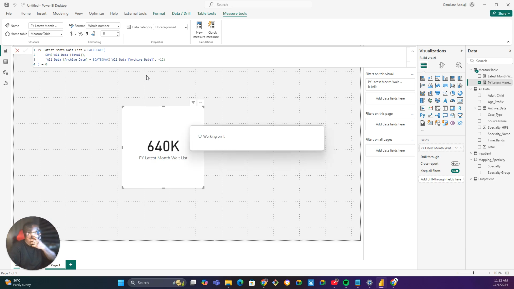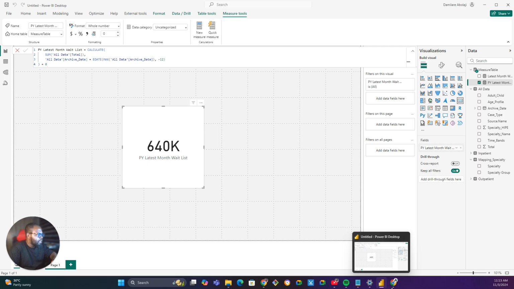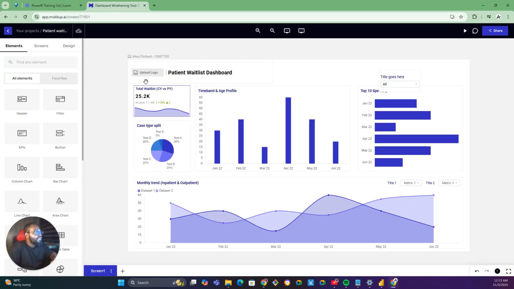So yeah, now okay, we have something that sort of makes sense. This is basically what we want, right? We want to see the latest month wait list and the previous year latest month wait list. And remember from our mock-up here, I think that's current year, previous year, that's what we want to see.